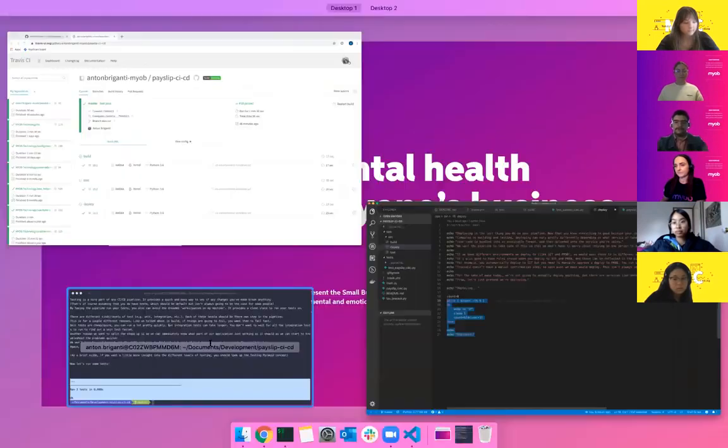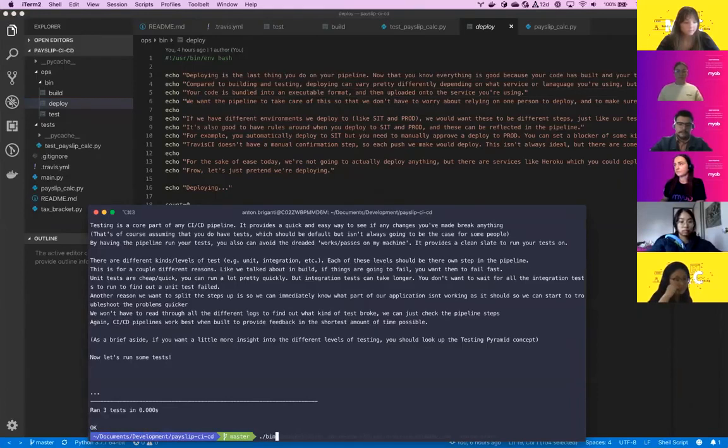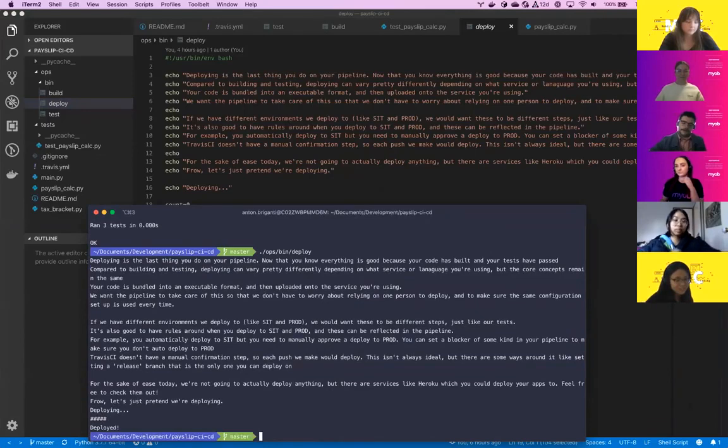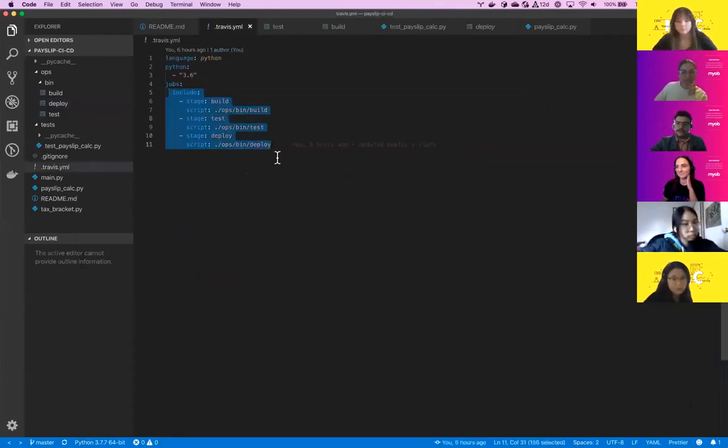So if I actually want to deploy, what I'm going to do is run the deploy script from bin. Cool. And it pretends like it's deploying because I put a sleep in. Isn't it fancy? Cool. So at a very high level, this is the definition of what the individual steps are, and then we make a change and then it runs.